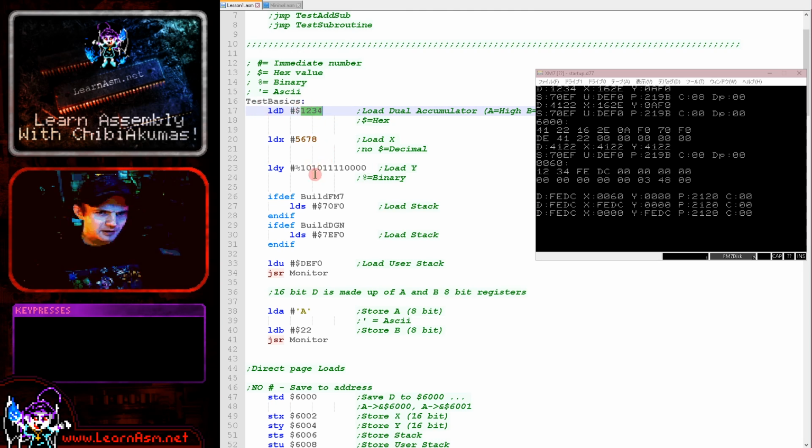Now, all of these examples here you can see are going to be shown to the screen by this monitor command here. JSR stands for jump to subroutine, and monitor is one of the tools in the functions that I've provided. So we're not going to look at the contents of that because it's quite complicated. So we're loading 1234 in as a 16-bit value here, and you can see it's been loaded in here. As I said before, the top half of D is A and the bottom half is B. So those are the two 8-bit accumulators, but they make up this 16-bit dual accumulator here.